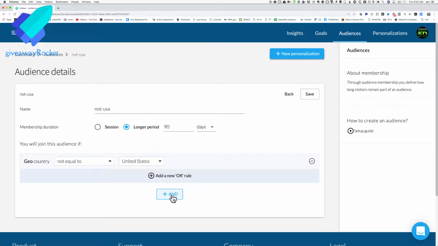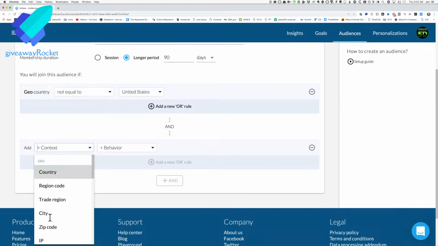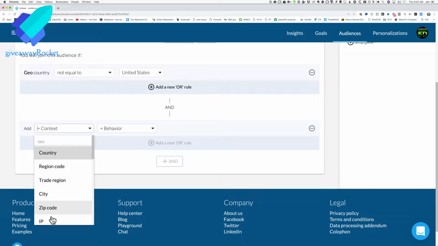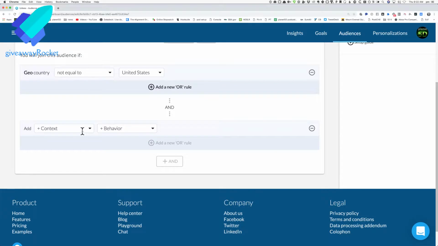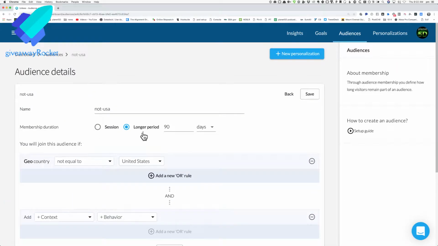Now, you can do all kinds of stuff. You can add more. You can do context, region, trade region, city, zip code, IP address, all kinds of stuff. There's just a million different things that you can do with this, and I'm not going to save that because I don't want to mess it up.